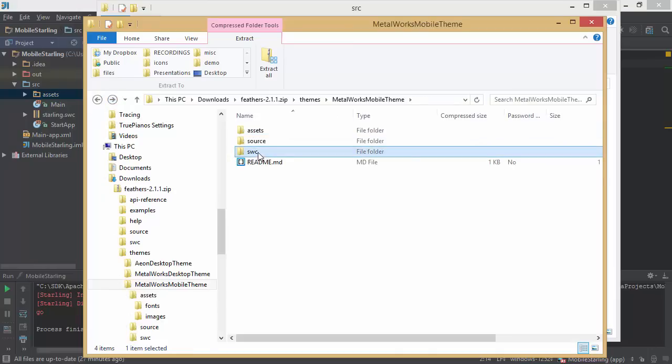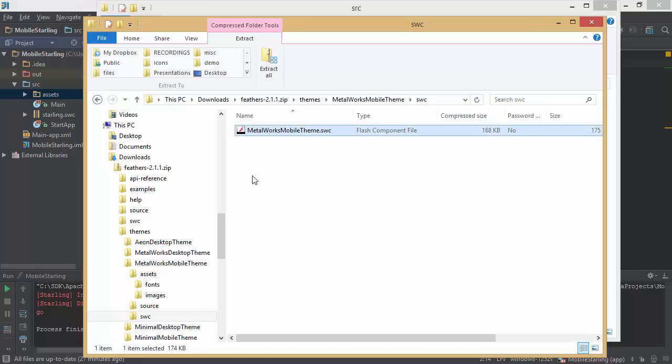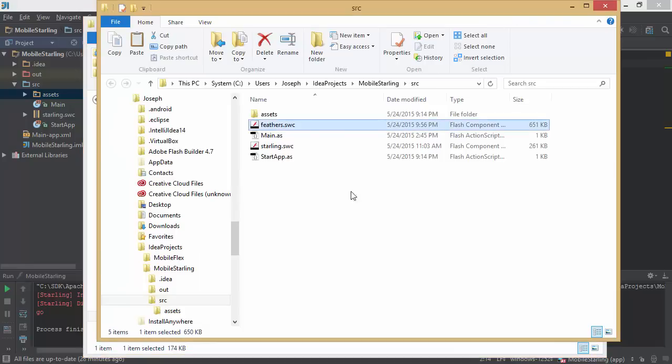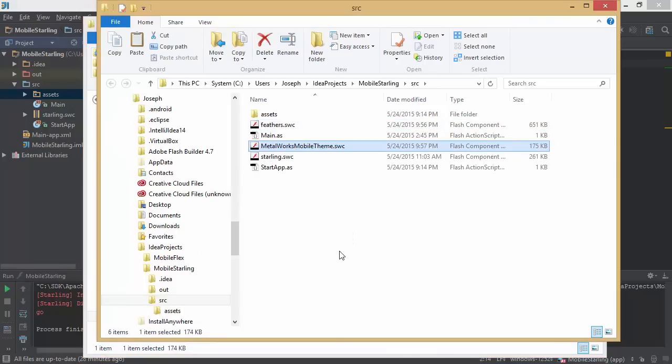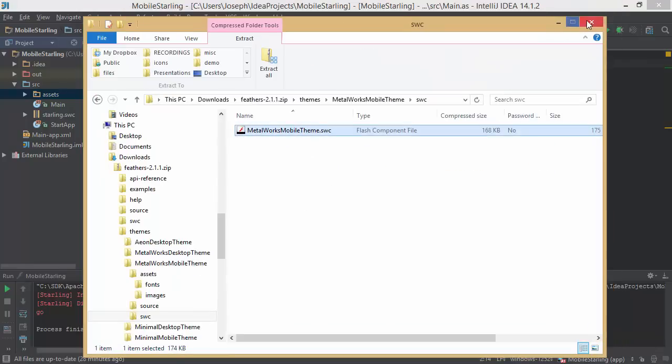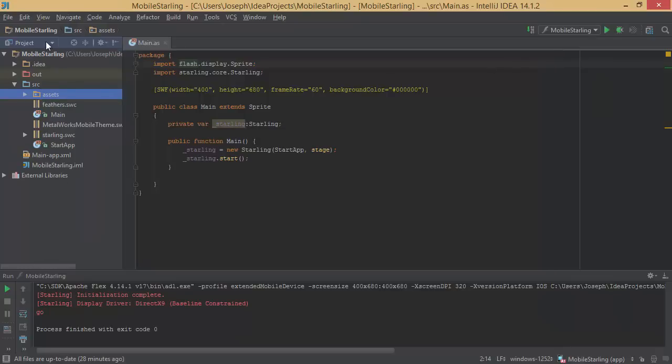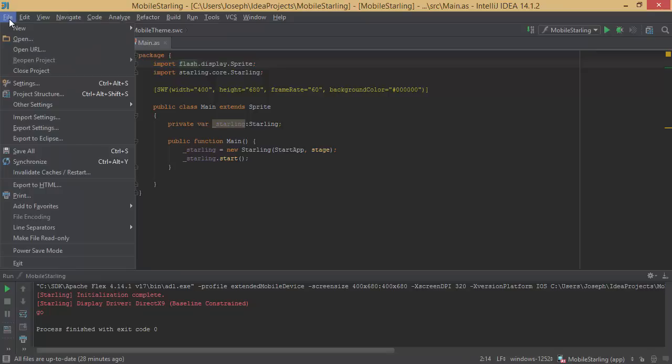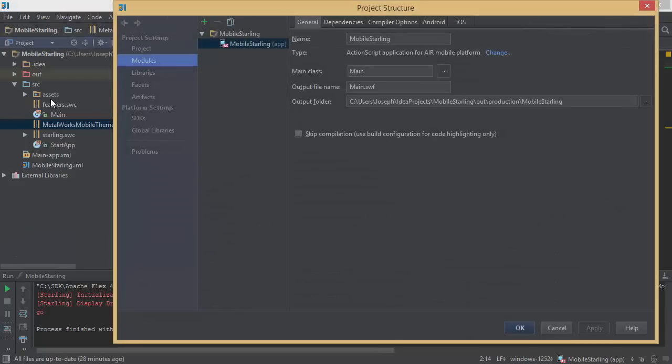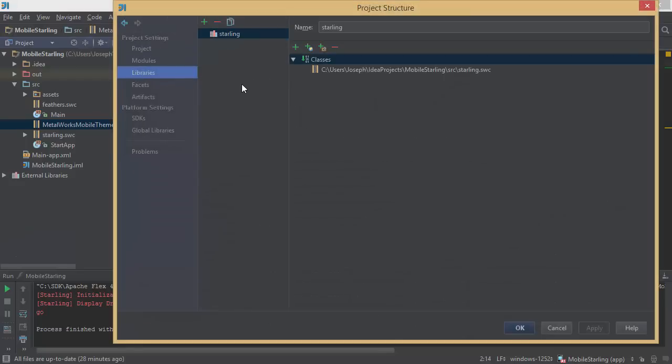But we're going to go into the SWIC folder for Metalworks Mobile, and just like with Feathers itself, we're going to copy and paste it right in there. We can close these now, and inside of our application we can see that Feathers and Metalworks Mobile both show up just fine. What we're going to want to do is go to File, Project Structure, and Libraries, and just like we added Starling, we're going to want to add both of these as libraries.